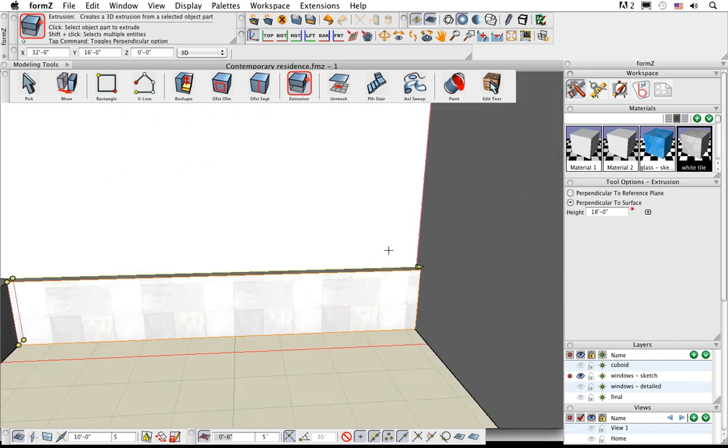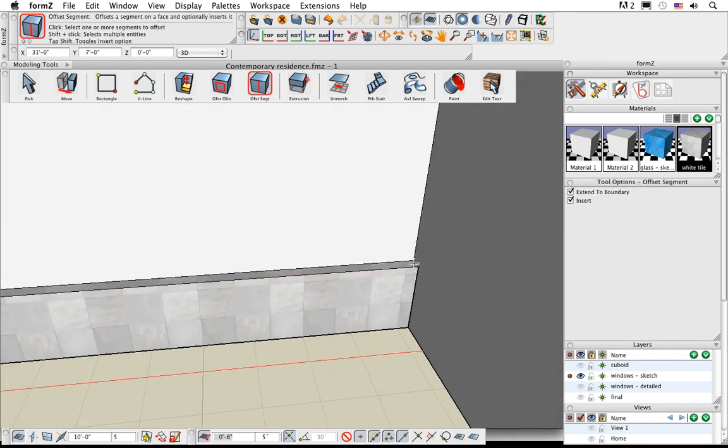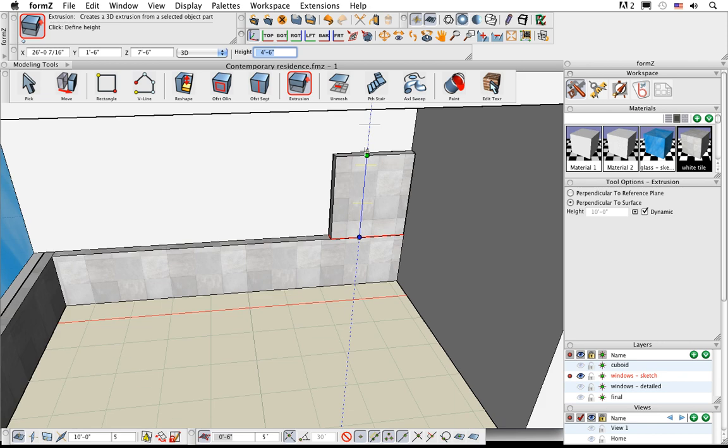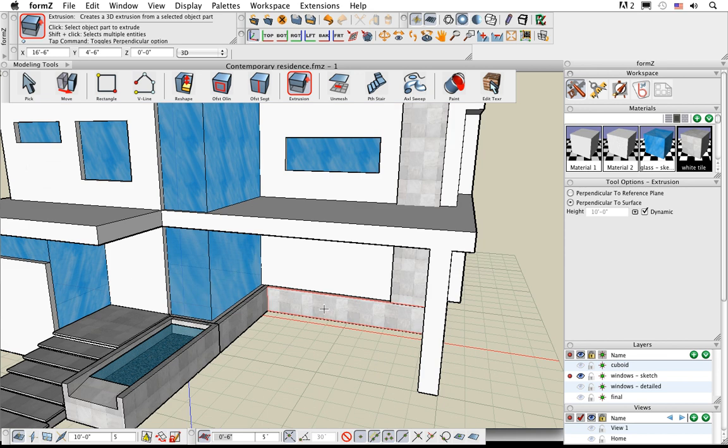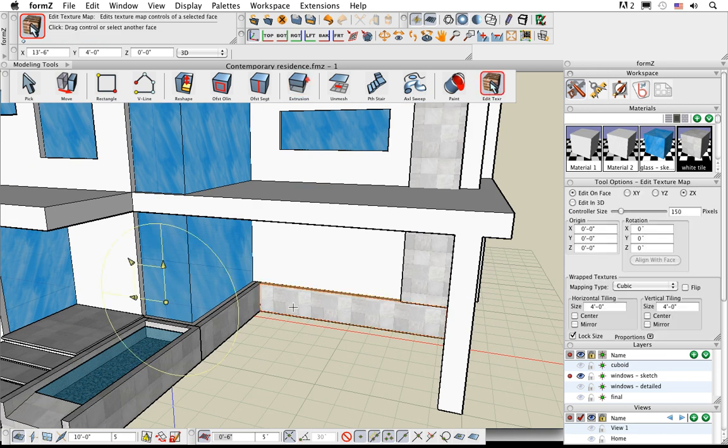So how wide do we want that? Use our offset segment tool and offset the segment maybe from here over 3 feet, 4 feet, whatever we want. The numeric information is up on top. I can type it in if I want, or I can just eyeball it, and then use our derivative tool once more to derive a new object by clicking on the face and pulling it up, creating another object for the tile. And of course, if we want to modify the size and spacing of the tile, we can use the Edit Texture tool to go in and modify how it's positioned on that object.